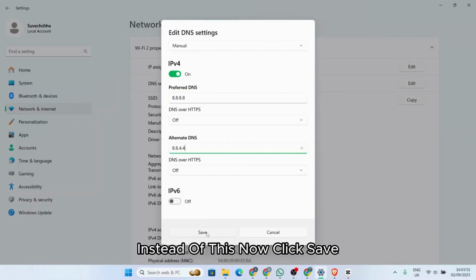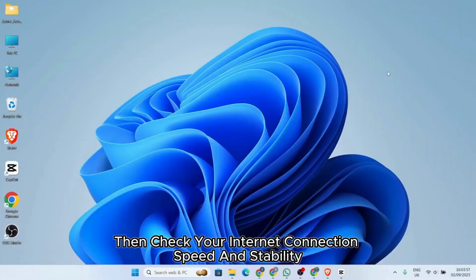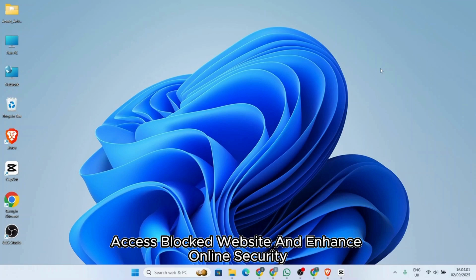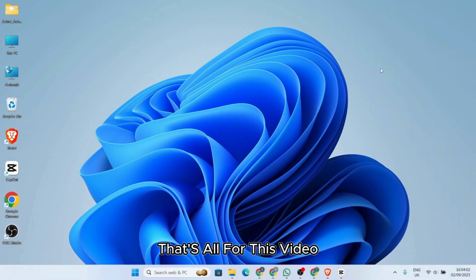Now click Save. Then check your internet connection speed and stability. Changing your DNS can help improve internet speed, access blocked websites, and enhance online security. That's all for this video.